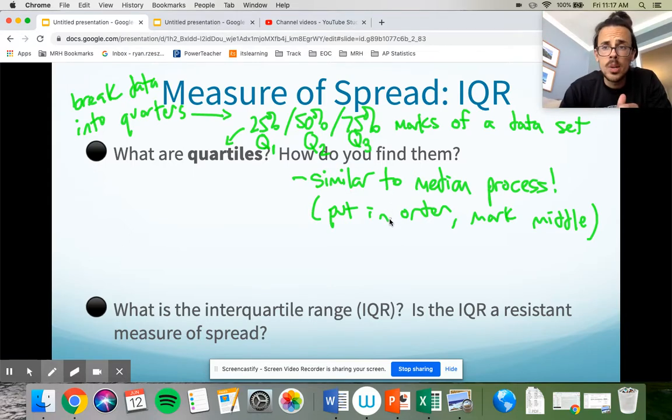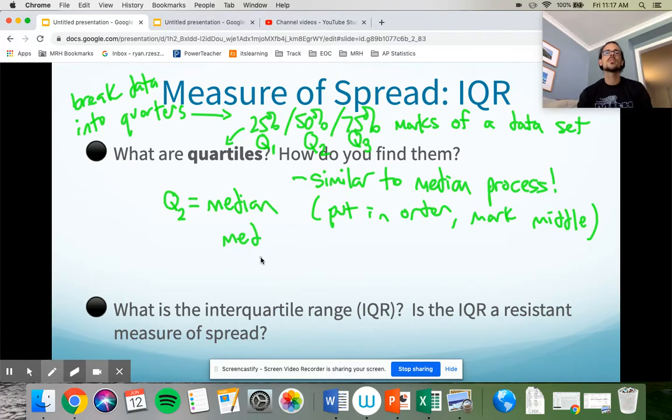Last video, I said we don't have a symbol we use a bunch for the median. We just usually write MED. I was kind of lying when I said that, because Q2 is the median. So you could say Q2 in place of median, but I see MED pretty frequently as well.